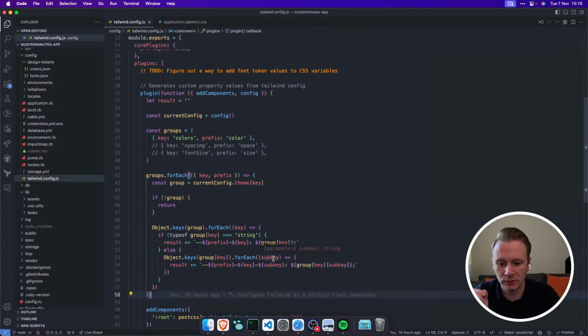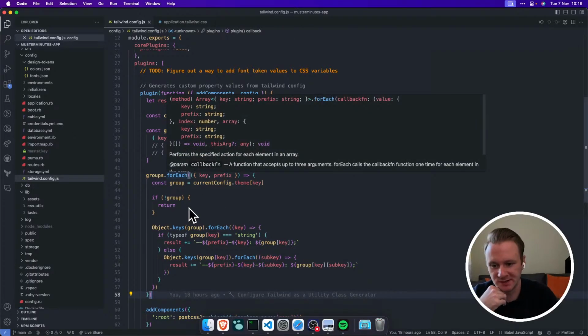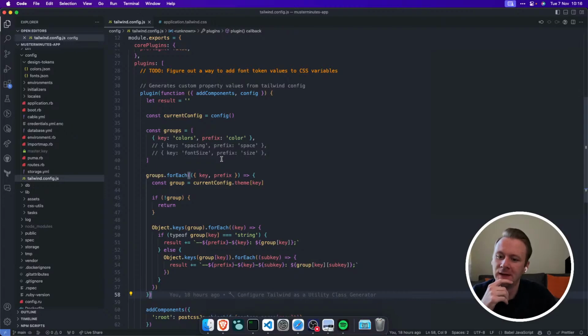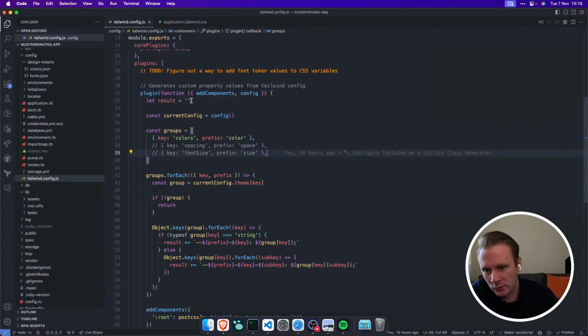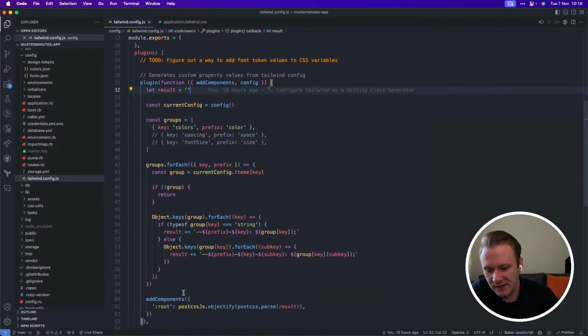Let's take a quick look at how this plugin works, because it's been a while since I looked through this code. We talked about this yesterday. We took this from Andy Bell, who wrote the Build Better Websites website, and he had that in there as a plugin for his Tailwind config to make it work with Cube CSS. So what have we got here? We've got our result, which is the end result. It looks like what this code is doing is it creates a bunch of CSS variables.